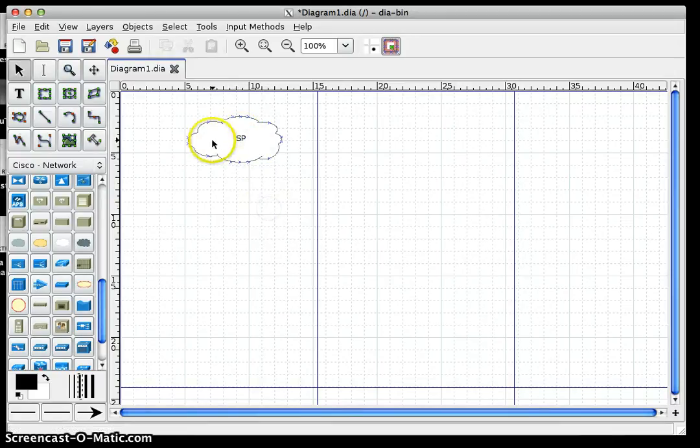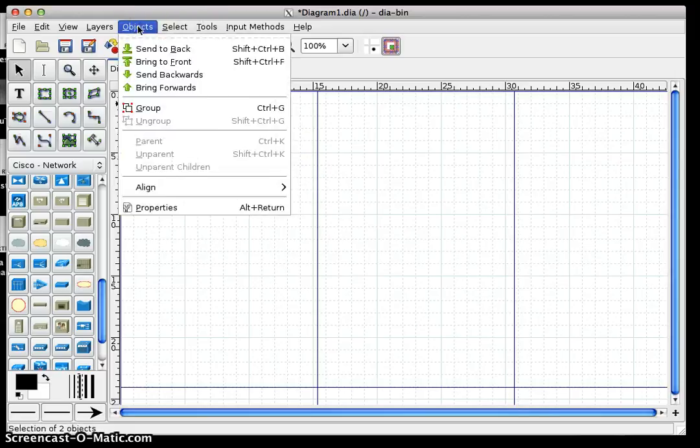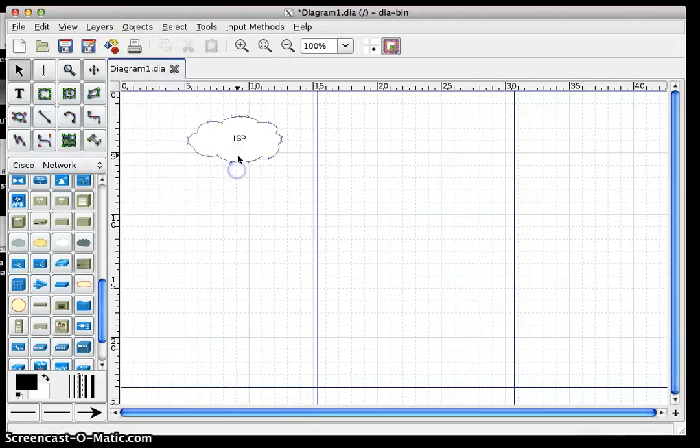First little tip I'm going to give you: if I want the label and the icon to go together, I just select both, and up on the top I do Object, Group. That will group them together. Now the label and the icon go together.